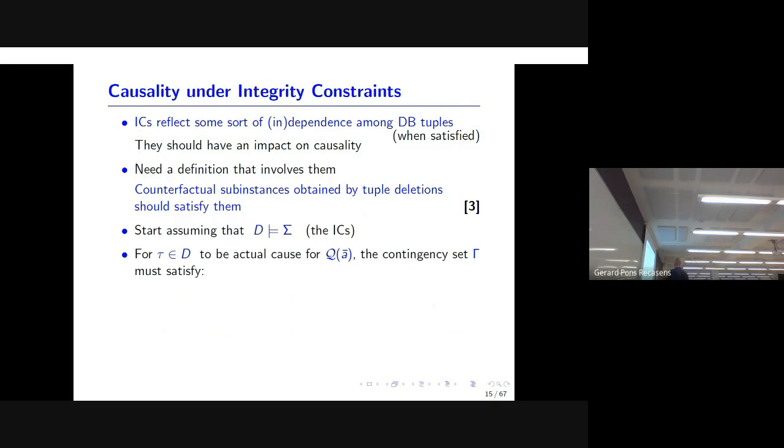And now, for tau to be an actual cause for this query, which in this case is a Boolean query, the contingency set gamma must satisfy some additional conditions because now we have constraints. Basically, if I delete gamma, I should still keep the constraints satisfied, otherwise we are not taking them into account. And when I delete gamma, I still make the query true, because it is a contingency set only. I need to remove the tuple tau to invalidate the query. So when I remove the additional tuple tau, I still satisfy the constraints. However, the query is no longer true. That is what I had before. That was our take on constraints. And now the question was, does anything change or not?